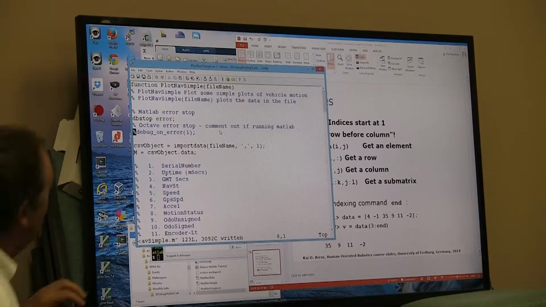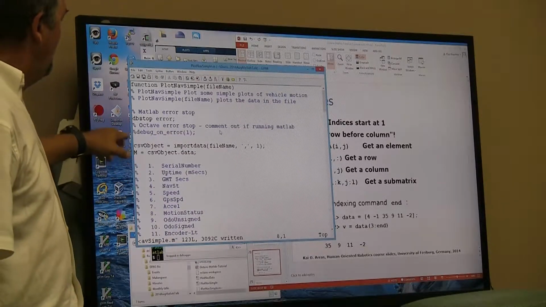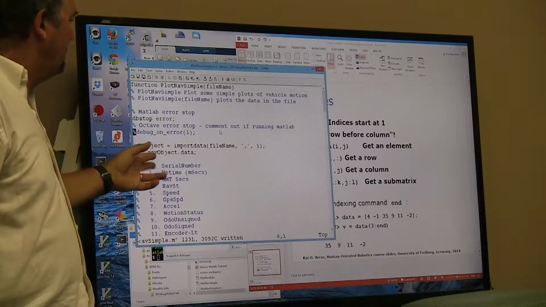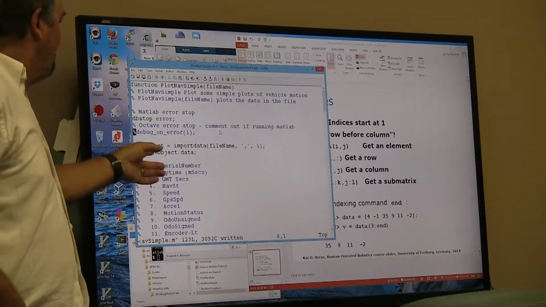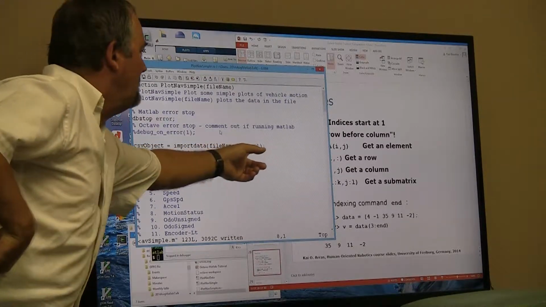So I'm going to jump back to our example here. One of the things I recommend you do, I'm going to skip over this CSV, well, maybe I won't because it's not in the notes anywhere. The statement: CSV object equals importdata, file name, comma, 1.